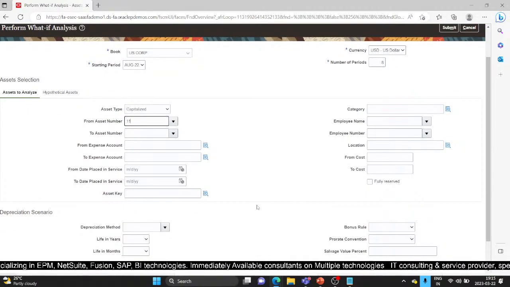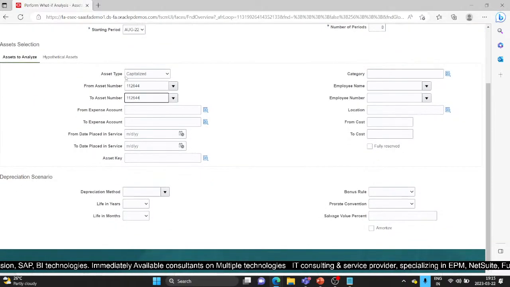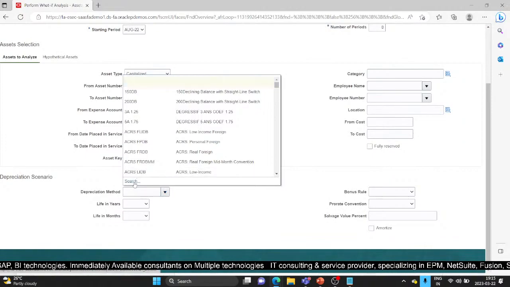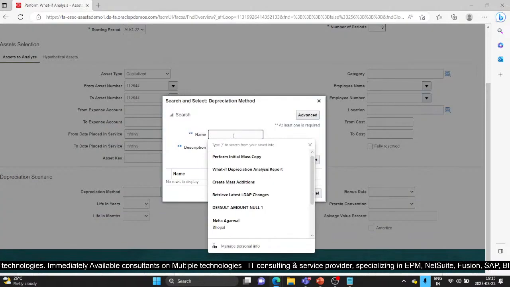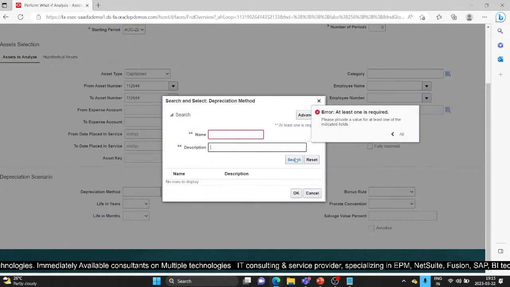So say if I take the asset 112,644. Okay, this is one of the assets in our assets. Now these things I'm not providing. For this asset, if I want to see what will be the effect of my depreciation method, I'll do the blank search.